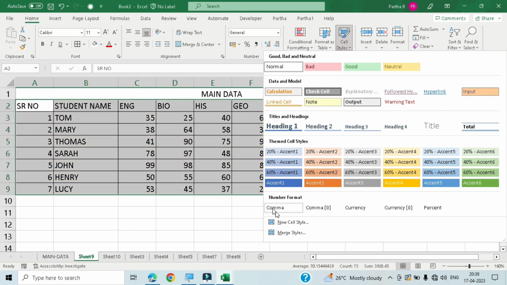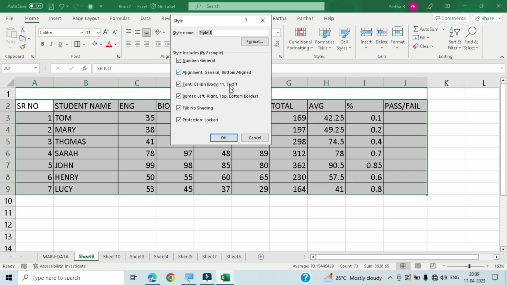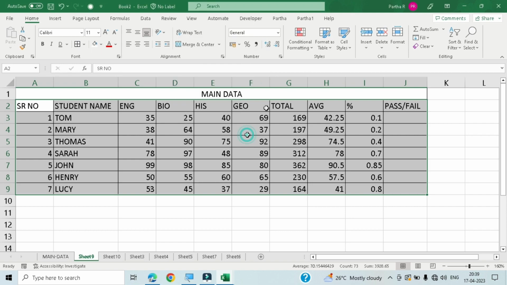Okay, new cell style, you can make your own cell style according to you. You can make another cell style and customize your cell, right? I will not do it, you can try it by yourself.